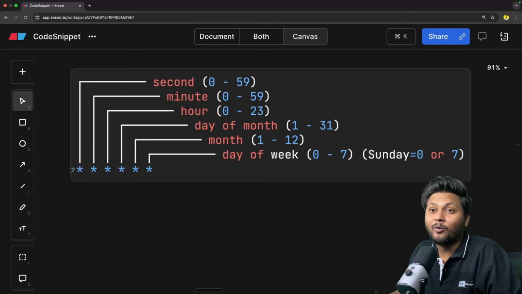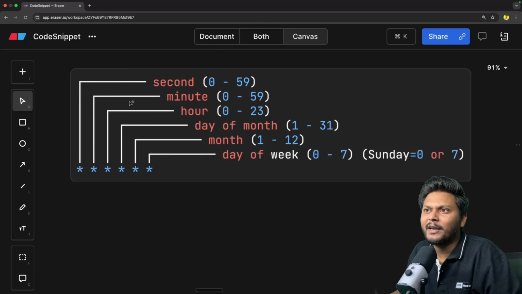So the first star over here signifies the second, right? So you can give values from 0 to 59, right? If you give 15 as a value, it will run at the 15th second, right? After that you have minute, which can have a value from 0 to 59 again. After that you have hour, so you can give the hour over here. So if you give 12 over here, then at every 12 p.m. it will run the job.